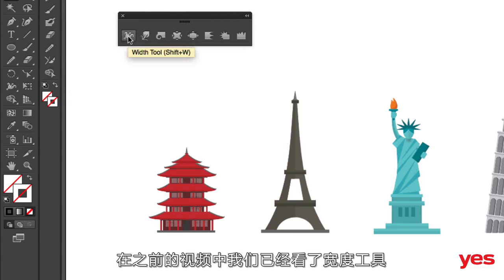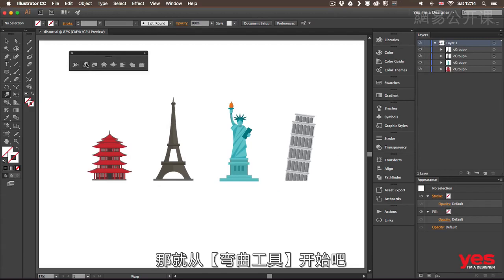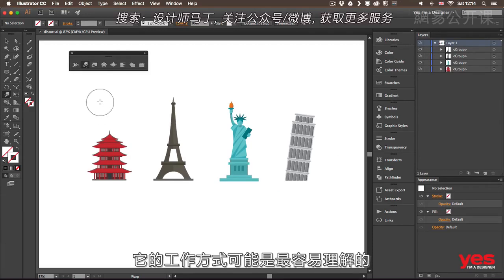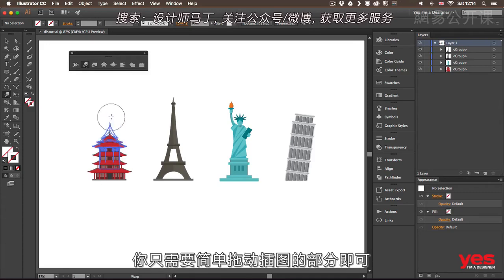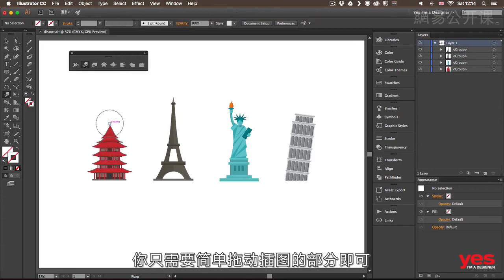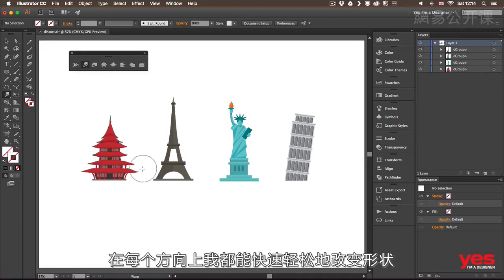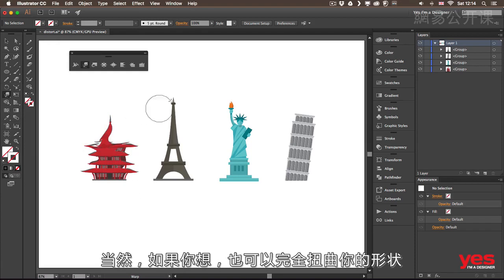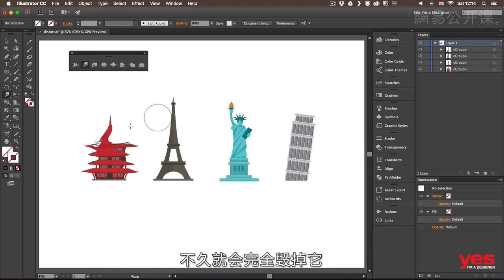So we already saw the width tool in previous videos, but let's start with the warp tool, and that is probably the easiest to understand how it works. All you have to do with this tool is to simply drag over parts of your illustration. So you can see in every direction I can change the shape very quickly and easily. And it is a very effective tool. Of course, you can distort your shapes completely if you want to, and after a while completely ruin it.